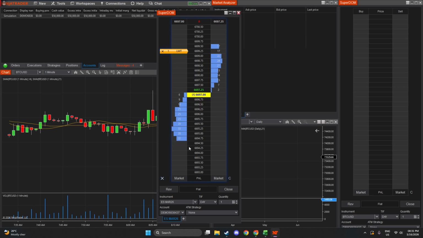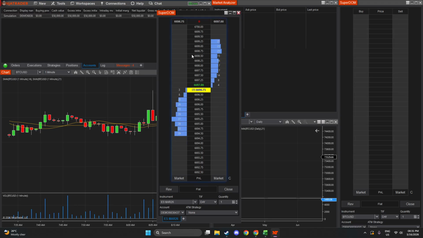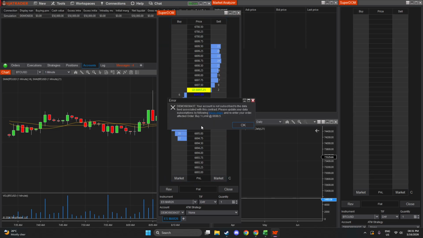If you want linked orders where one cancels the other, right-click inside the Superdom and choose OCO order. With OCO active, orders in the group are tied together so that filling one automatically cancels the other, which is useful for pairing entries with exits.